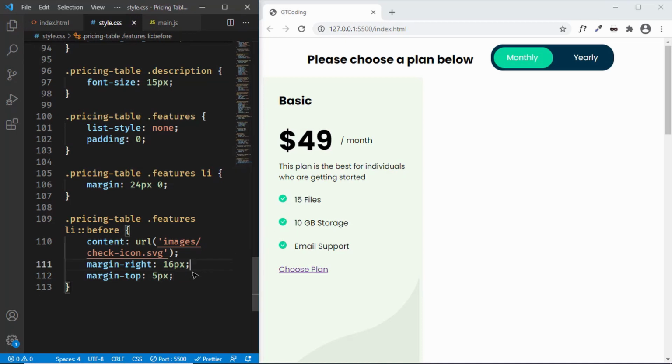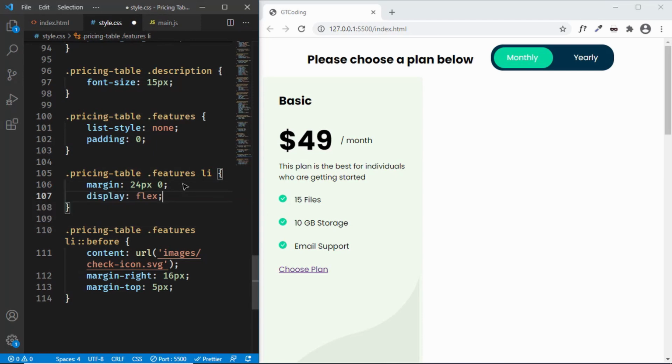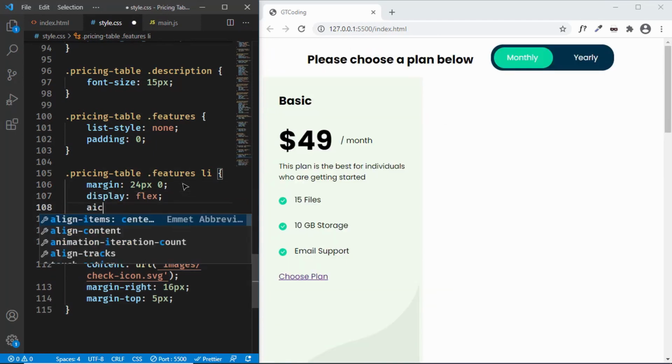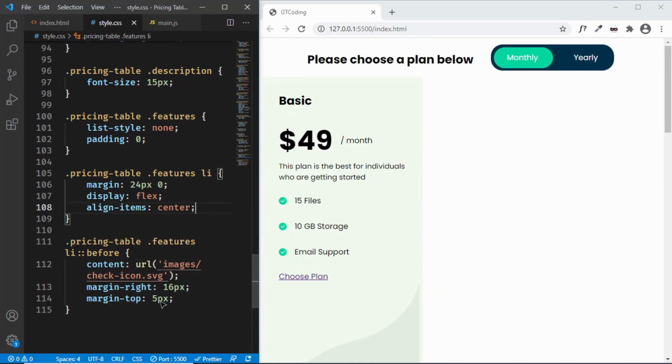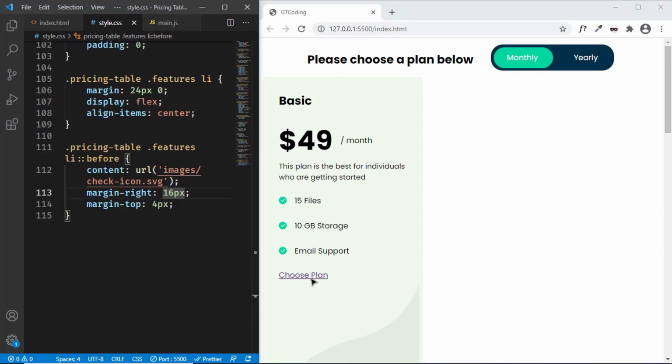The margin top is not working, so let's go over here to features li, and we'll just set the display to flex, and we'll just set the align items to center. Alright, now we can see that it is in the center. I think we'll just set the margin top to 4 pixels. Alright, that looks alright.